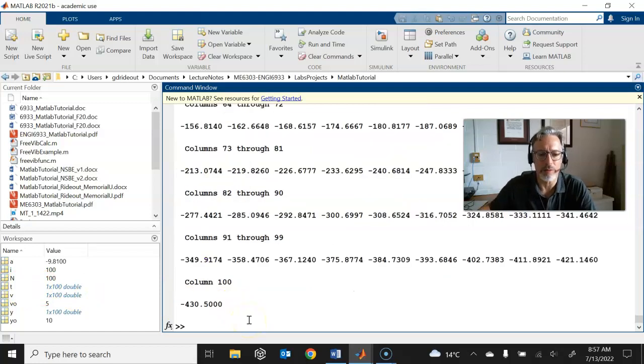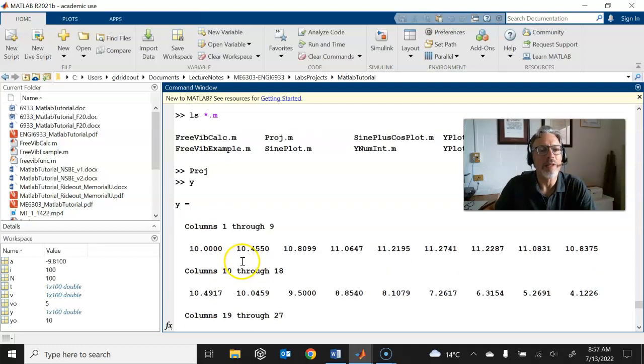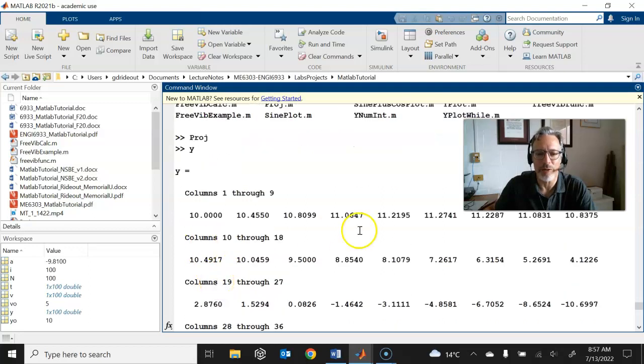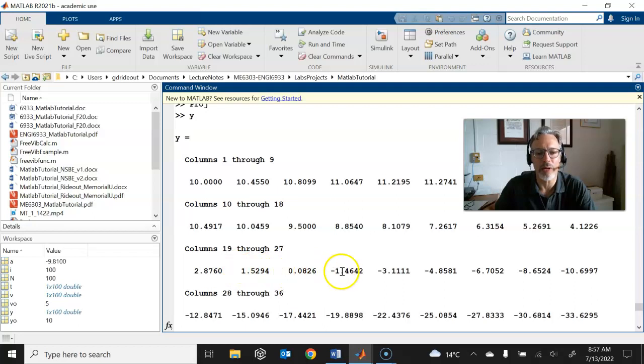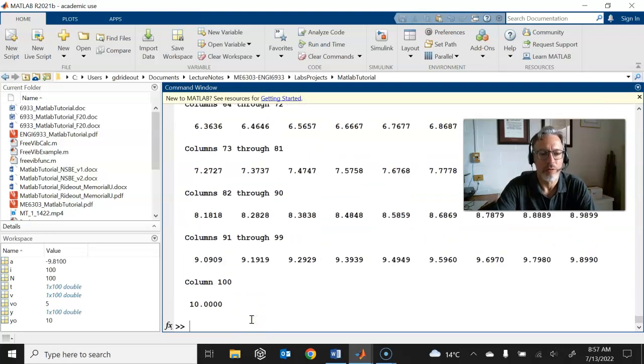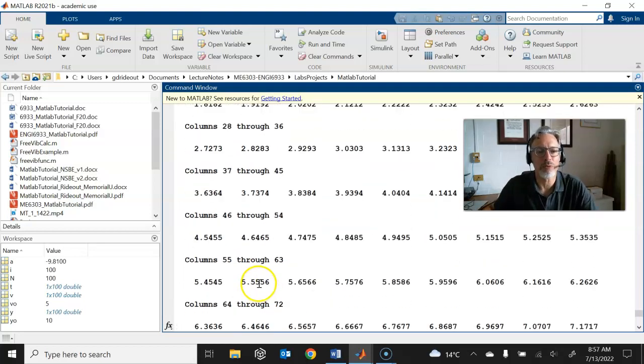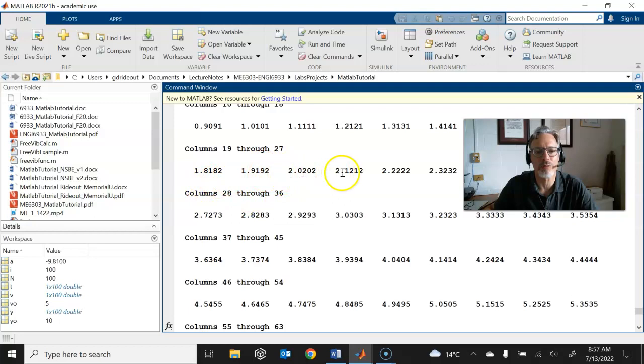So y, there it is. Turns out that after my 10 seconds, it's 430 meters below the ground, and it started out 10 meters above the ground. And somewhere in the middle of this y array, I can see where it hit the ground, somewhere around column 21 or 22, which means that the time for it to hit the ground was around 2 seconds. Of course, you're probably going to want to plot this.